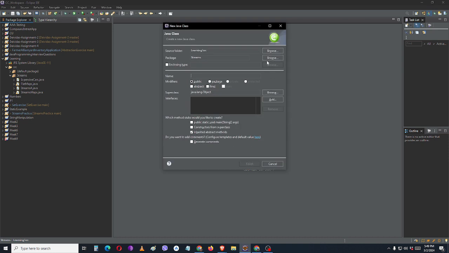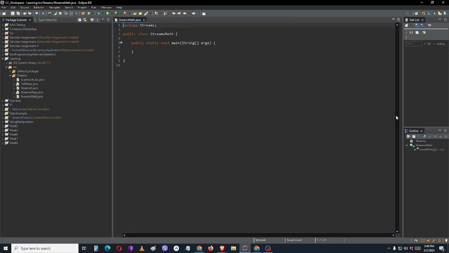Let's create a class, streams for streamsmith. Okay, very interesting name. Let's do it. So public static void main strings args. Let's do just a very simple list of integer.